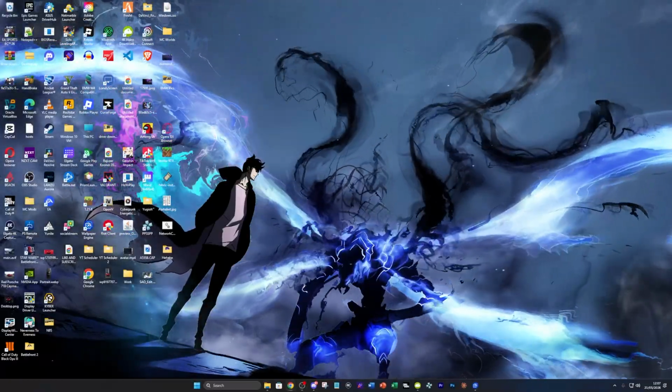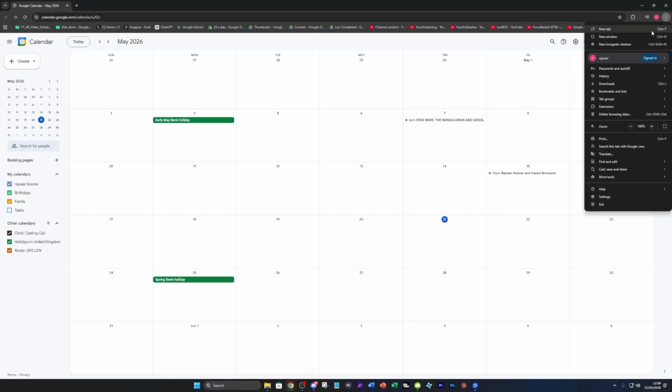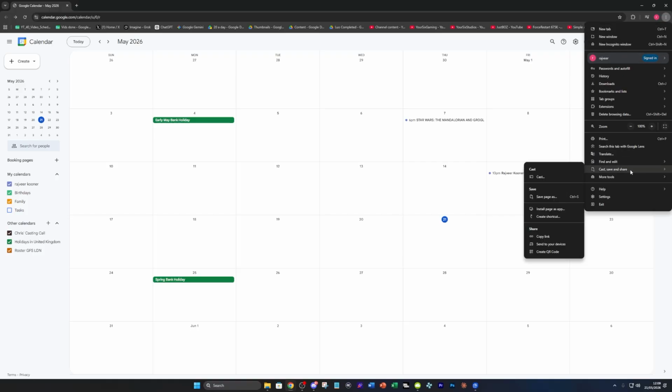So what you want to do is go over to Calendar. Now, once I'm here, it's going to look something like this. And all I want to go ahead and do is on the top right, press these three little dots. Once I'm here, I'm going to see a lot of options, but I'm going to see Cast, Save, and Share. Once I click on that, you're going to see Save Page As, but that's not what you want to do.